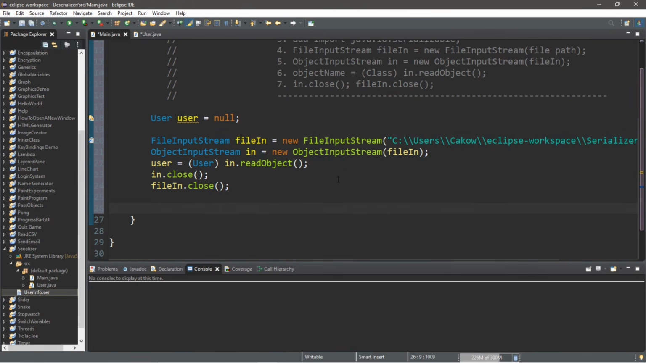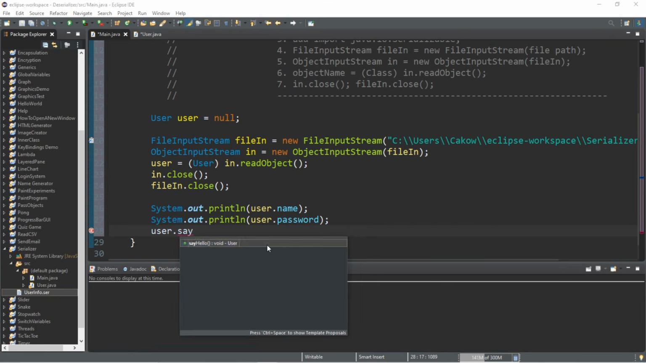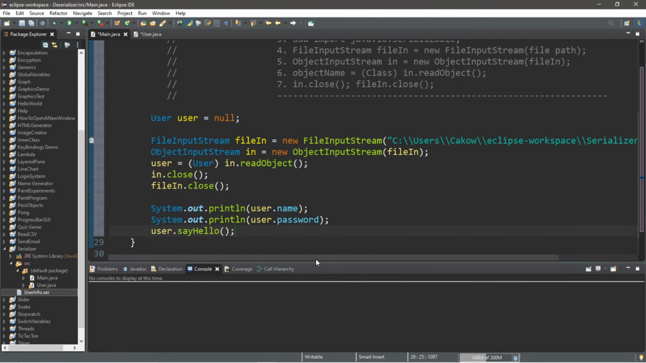Then let's display some of the values from our user object that we're going to deserialize. So we'll system.out.println the user's name, as well as the password. User.password. And then let's also call the user.sayHello method. And then let's run this.